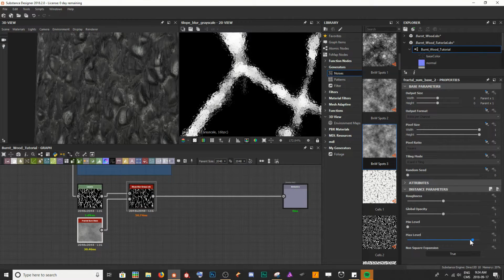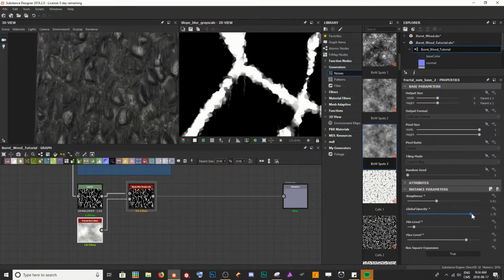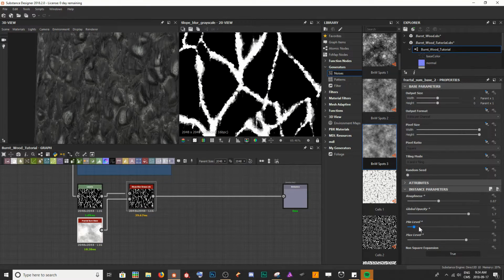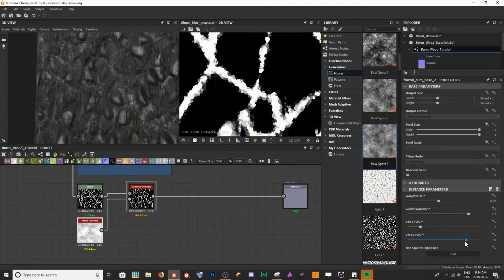I'm going to come in and play around with the levels, just to get some good edge destruction. And if I step down one more, that's too far. So I'm going to keep it something like that.